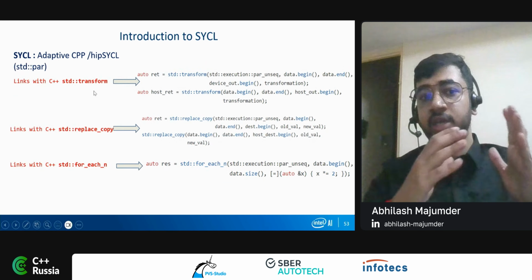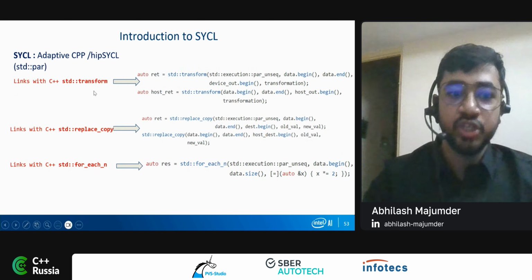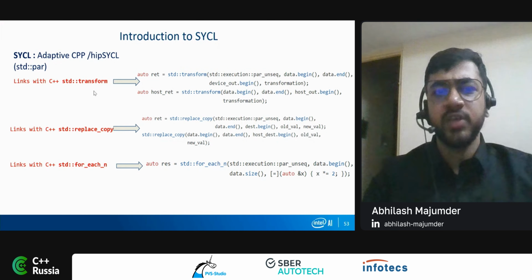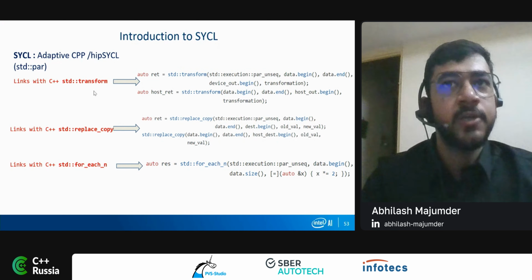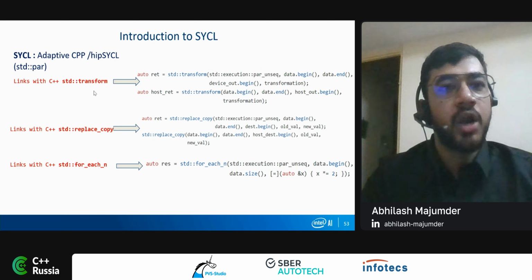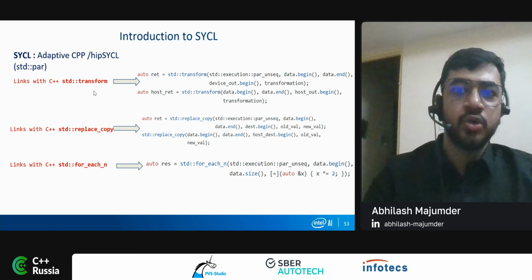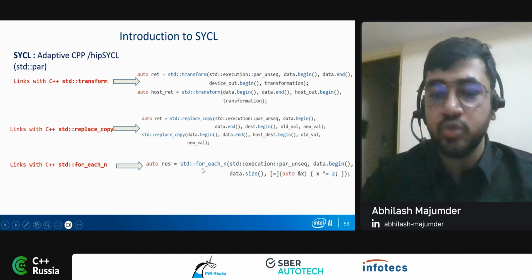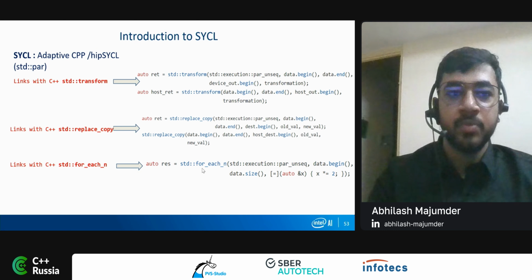It is also linked with the std parallelization library: std transform, std replace copy, std for each. I think most of the std standard template, C++20 standards of ranges, parallelization are included in that particular scope. So these are transform, replace copy, and for each. So you can leverage C++20 to certain aspects in this case.